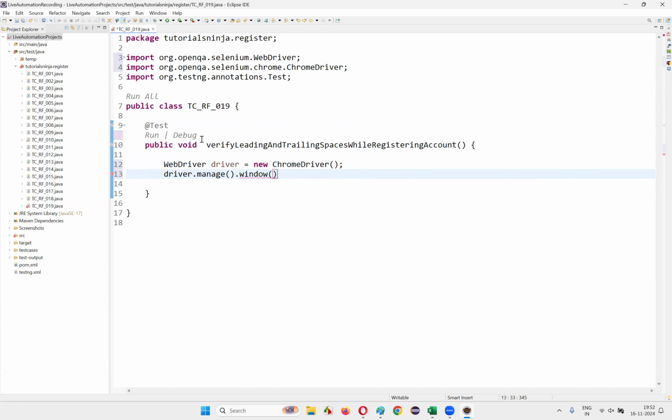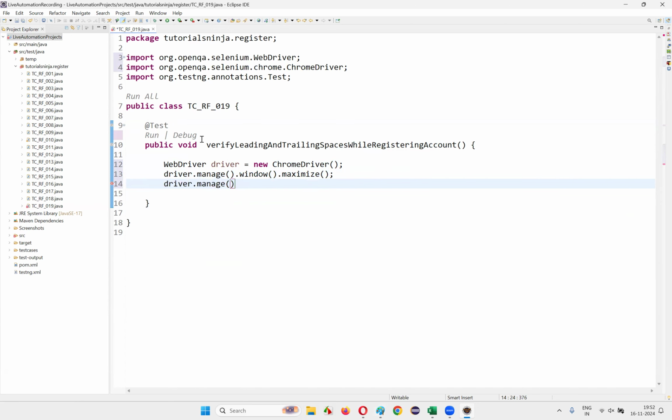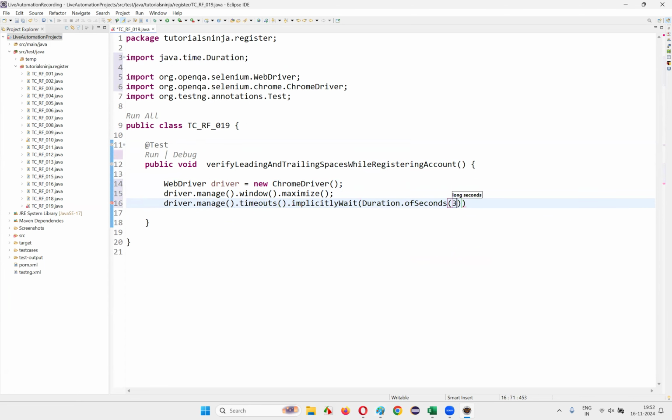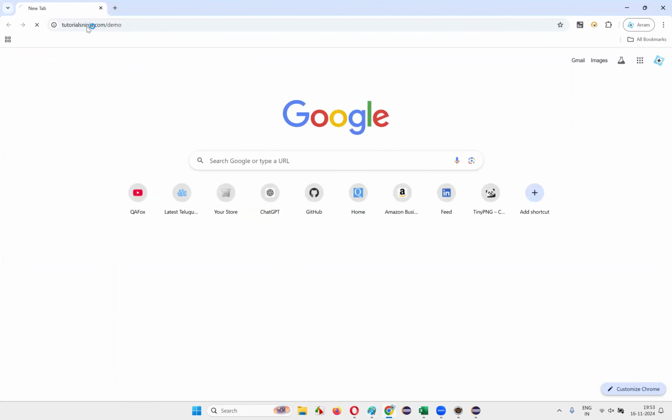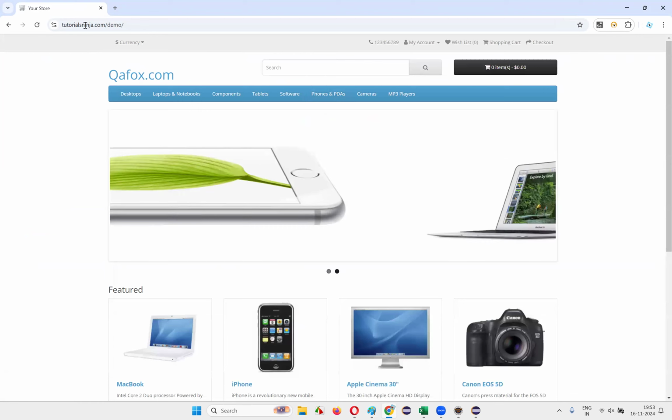driver.manage().window().maximize(), then driver.manage().timeouts().implicitlyWait(Duration.ofSeconds(3)). I'll give 3 seconds, something like this, and say driver.get, provide the application page URL, that is this application, the tutorialsninja.com/demo application URL.